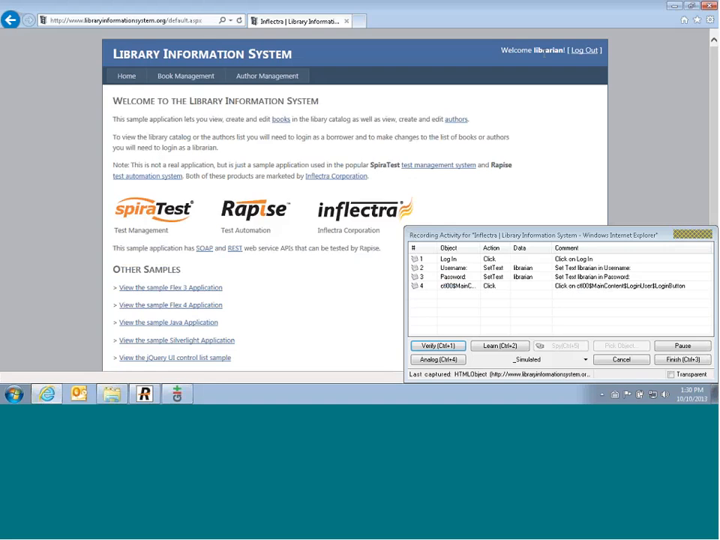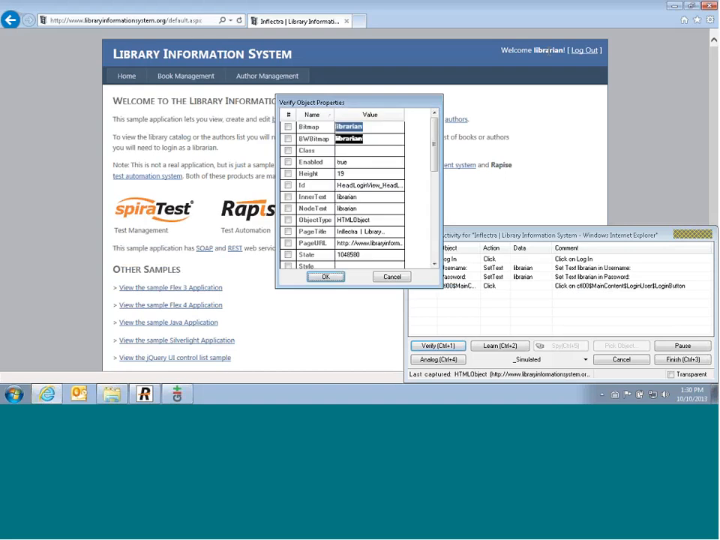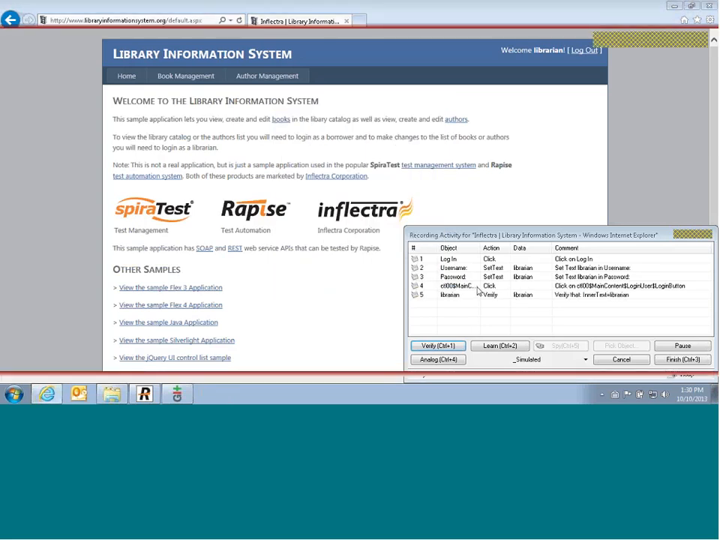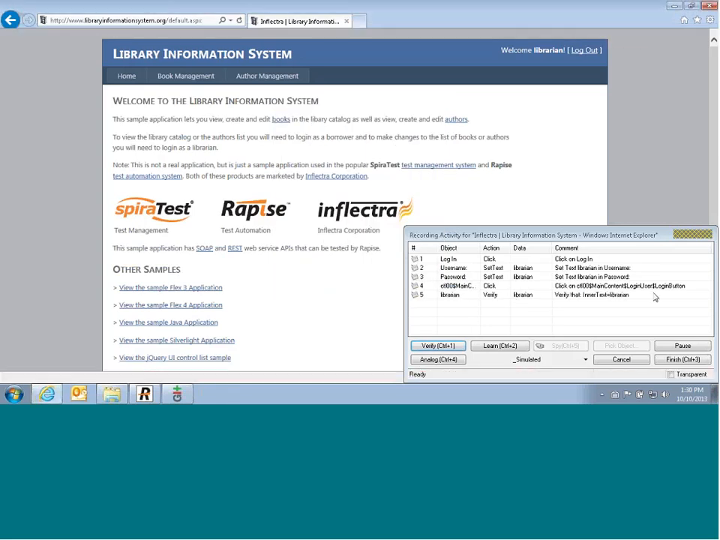To verify that the username is correct, we can use the Verify function, which is Control and 1. To do that, I hover the mouse over Librarian, do Control and 1. It's now going to verify that. I can choose which property I want to verify. I'm going to choose the inner text, hit OK, and now it's added the Verify checkpoint in my test script.